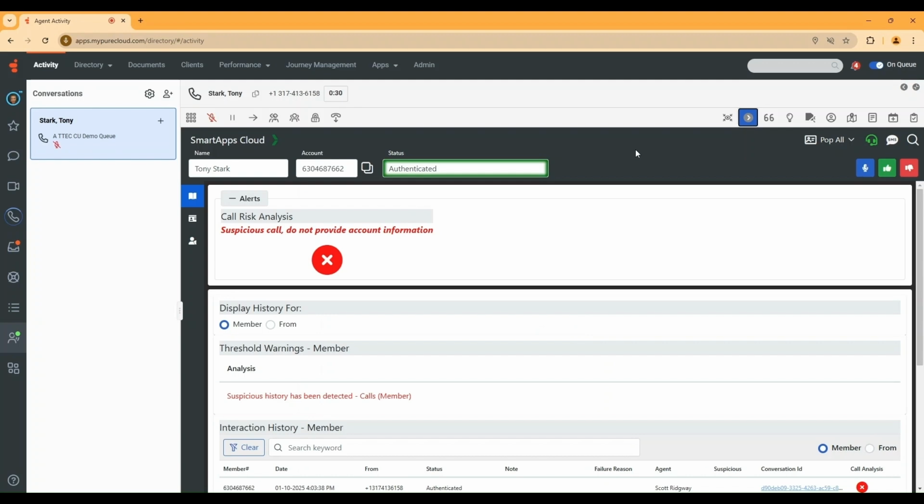Now, as I've gone into this, the very first thing I see coming up on the screen is something called Trusted. Trusted is an integration that offers device level authentication. This is telling me the call may have been coming from a spoofed number. Please do not provide account information.